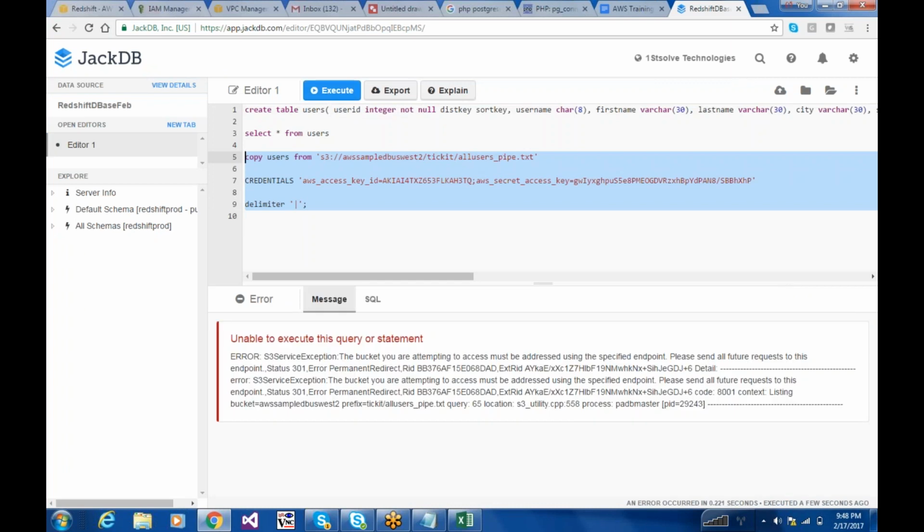Unable to execute. Something wrong. Alright. Is there a problem? Actually, no. Text. There's a quote here. The quote is closed. Everything is good. So the bucket you're attempting to access must be addressed using a specific endpoint. Where is the endpoint?